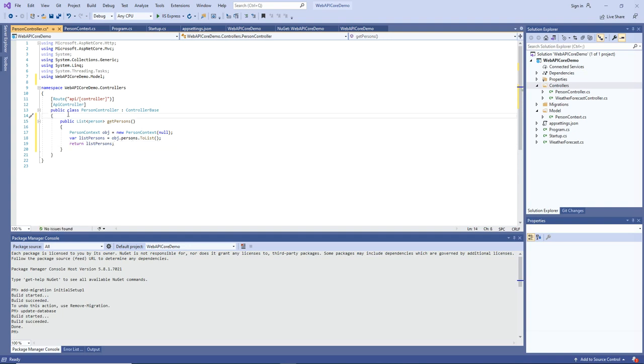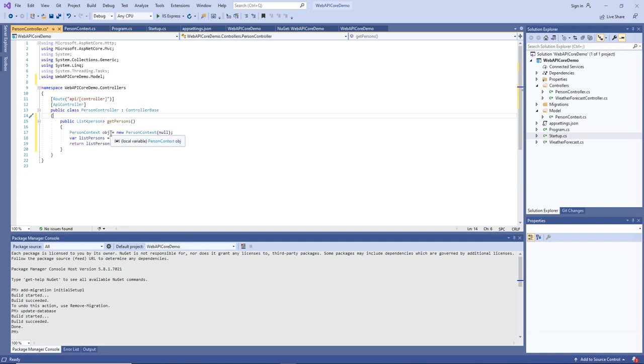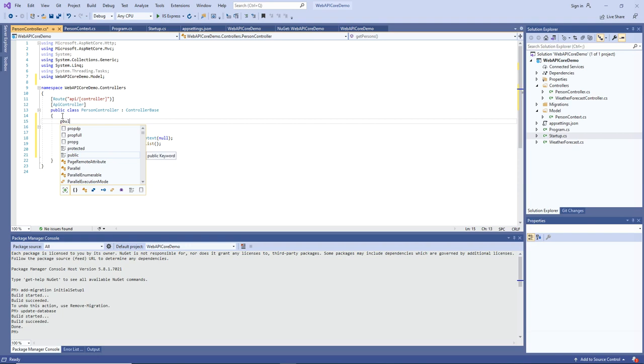Before that, I was saying something about this line here, which is related to dependency injection. If you don't have dependency injection, you have to create a person context object in all the places wherever you want to use that context object. By using dependency injection, you can inject it into the constructor of the controller. So let me show you.